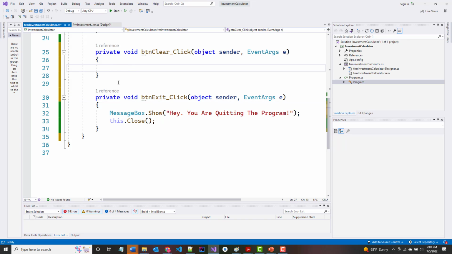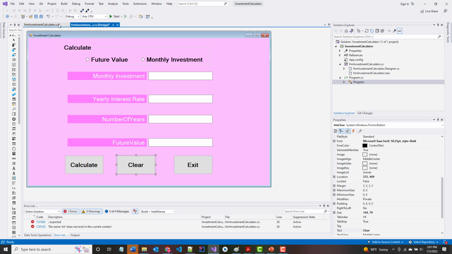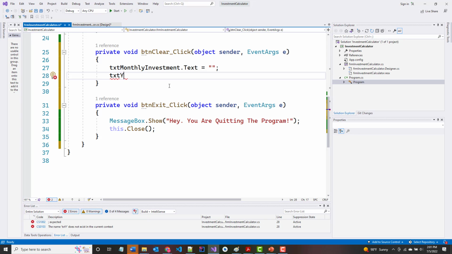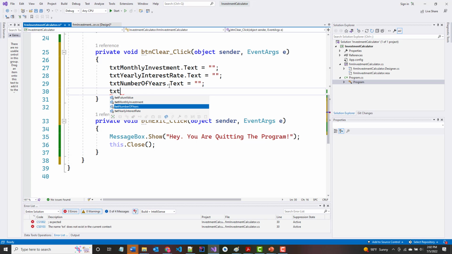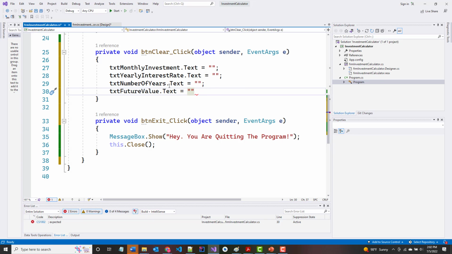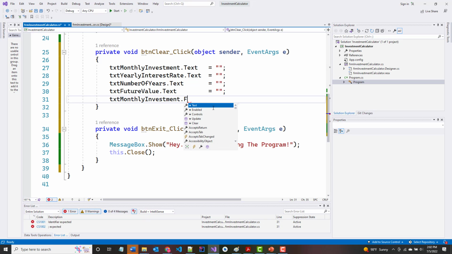So I'm going to come up here and do my TXT monthly investment dot text equals double quote. What are they again? There's monthly investment. And the order in which you put these, of course, doesn't matter. TXT yearly interest rate dot text is equal to double quote, TXT number of years dot text is equal to double quote, and TXT future value dot text is equal to double quote. Again, if you would like to pretty this up a little, I can tab and tab and tab and tab. And when I get done, I can say TXT monthly investment dot focus.